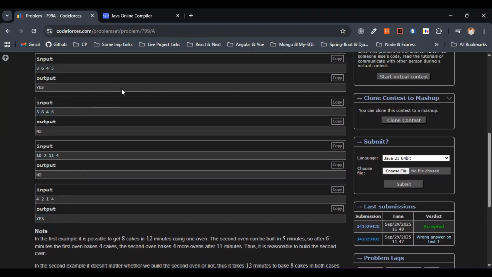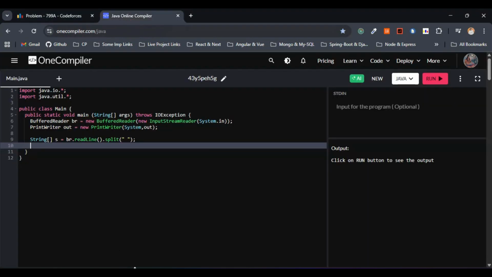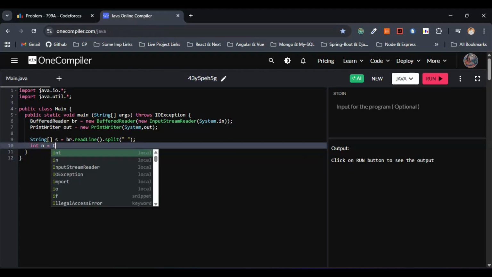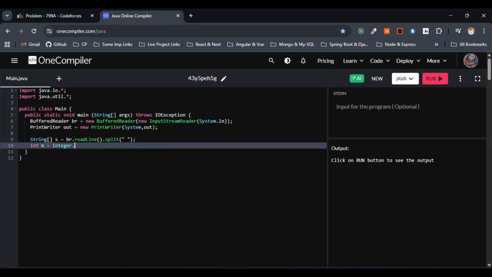I'm speaking of 4 things that they have given here, right? We have to read them in the form of input. All of them are of type integer, basically, right? So this one will be Integer.parseInt. I'll give here String s of 0. This is nothing but for the number of cakes. For the other things also we have to do the same thing, right? All of type integers itself.